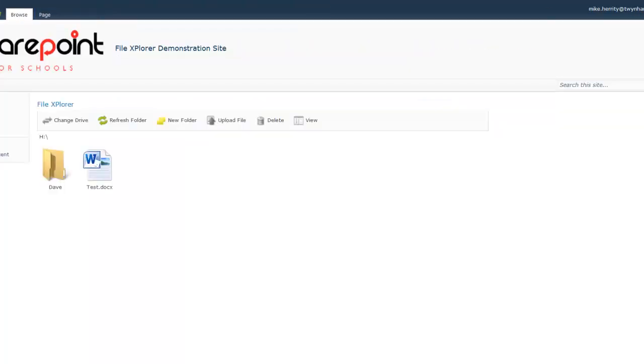I've been able to take a web part, add a document, and then edit it within the browser. That goes straight to the file server. There's no pulling down of documents, adding them back up. And that's one of the key functions, one of the key features of File Explorer, which you could try at any time on sharepointforschools.co.uk.